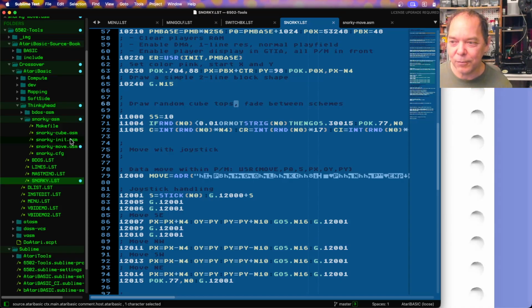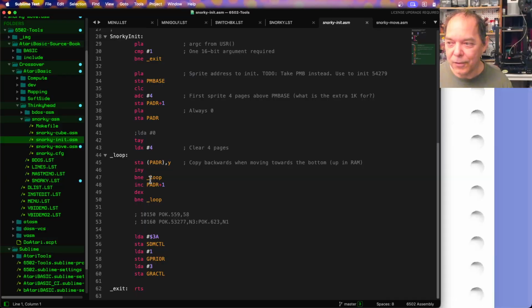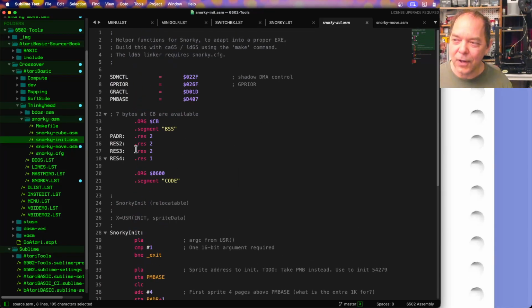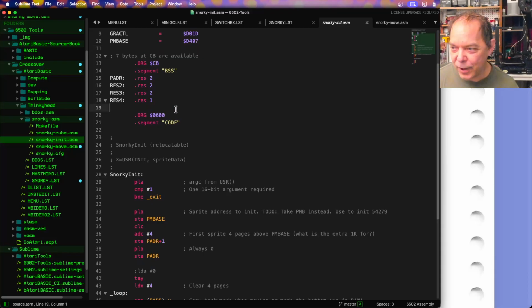So the other things I added were an init routine, which just very quickly zeroes out the player missile graphic area and then initializes the different registers for turning on player missile graphics. This is the kind of thing which would be very standardized. This user routine should be in a gist or a library of common routines that you would use all the time.